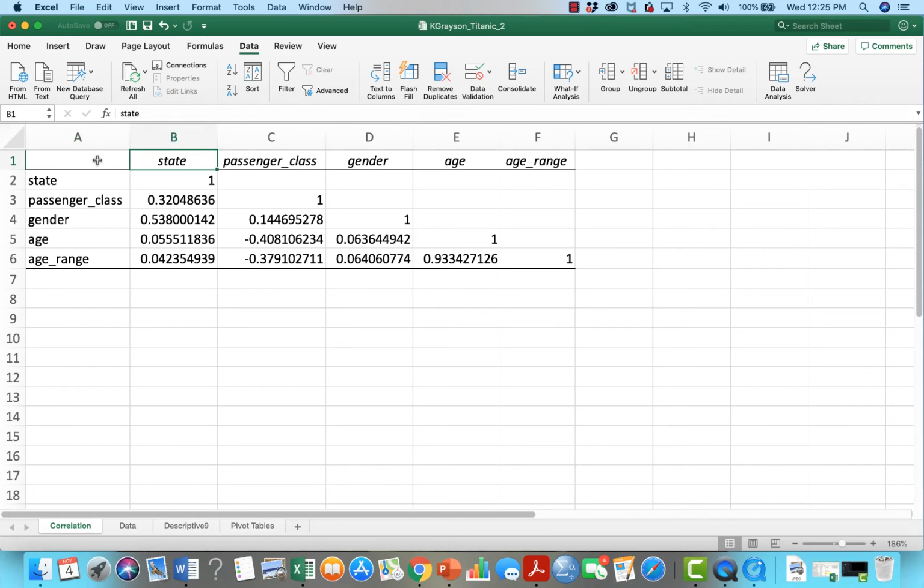So each one of our variables, as you know, there's state, meaning you lived or died, passenger class, first, second, or third class ticket, gender, male or female, age, meaning how old are you, and then age range is a series of 4 different age ranges that I put age in just for my own analysis. So correlation table, what it does is it takes the first variable, state, and then it compares it to the other variables in the data set.